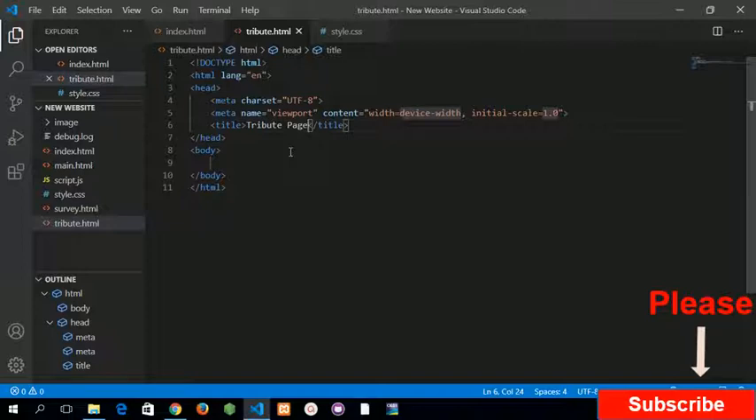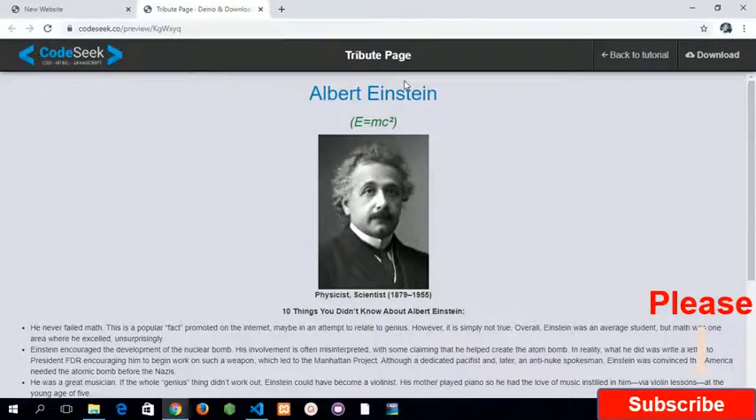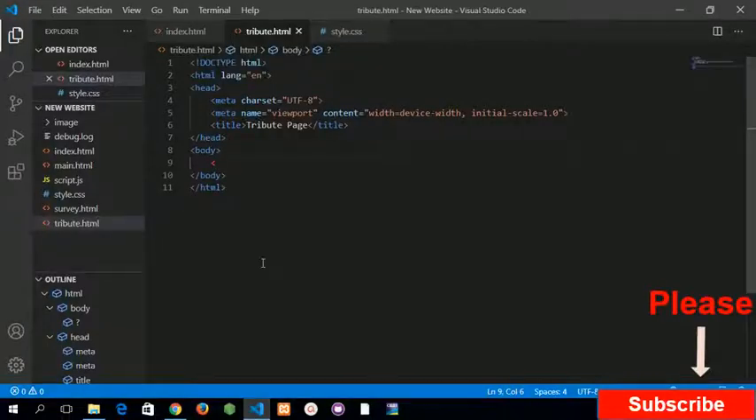So first of all, what do we want to do? We are going to insert a header. As you can see in the picture on the website here, it is Albert Einstein, E equals MC squared. Okay, that's the formula that he discovered, and this picture. So let's just introduce a paragraph here.